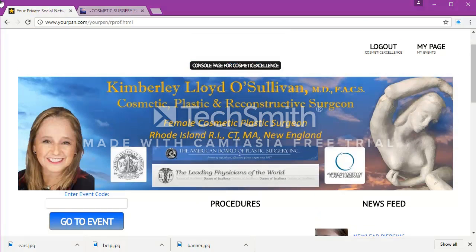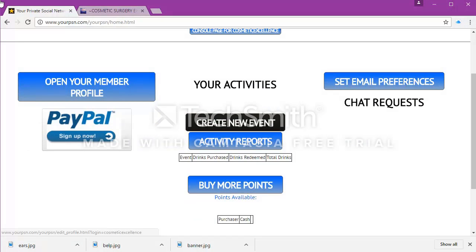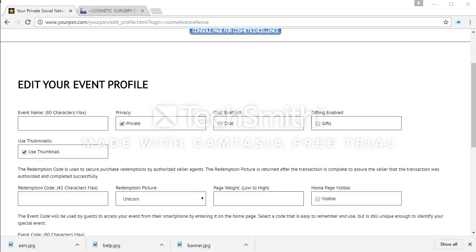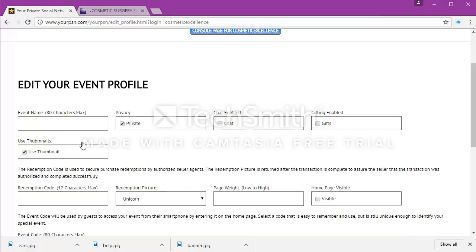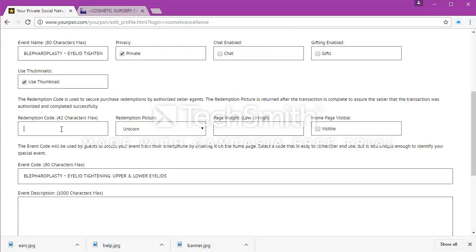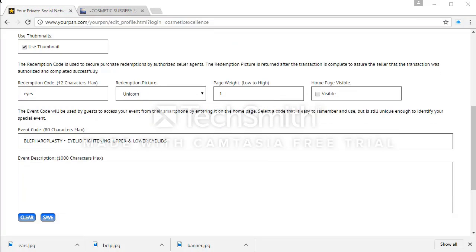Now let's select Console Page so that we can create a new event page. Now these event pages represent any kind of content we'd like to add to our profile. In this case, we're going to be talking about the blepharoplasty or upper and lower eyelid corrections that can be offered by this cosmetic surgery organization. Redemption code is simply used to identify the page internally, and the page weight shows where it'll be placed in our list of pages. We'll just choose default of number 1.